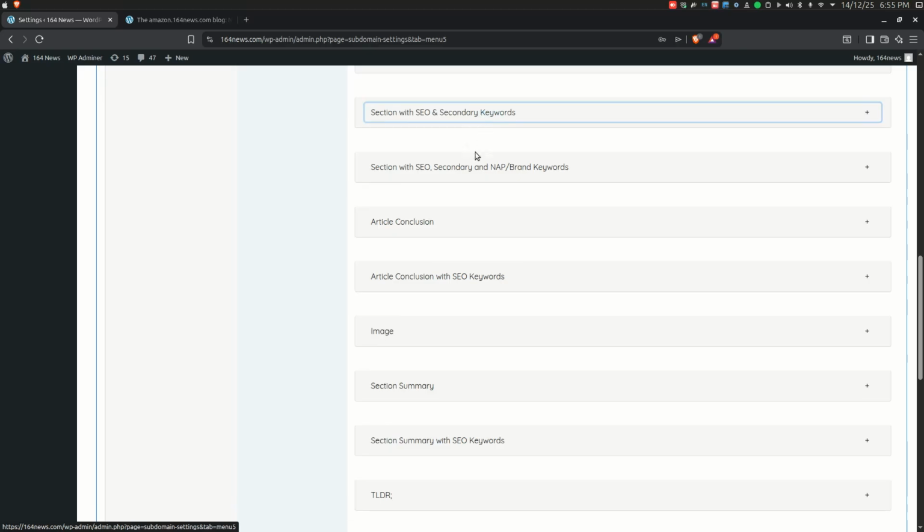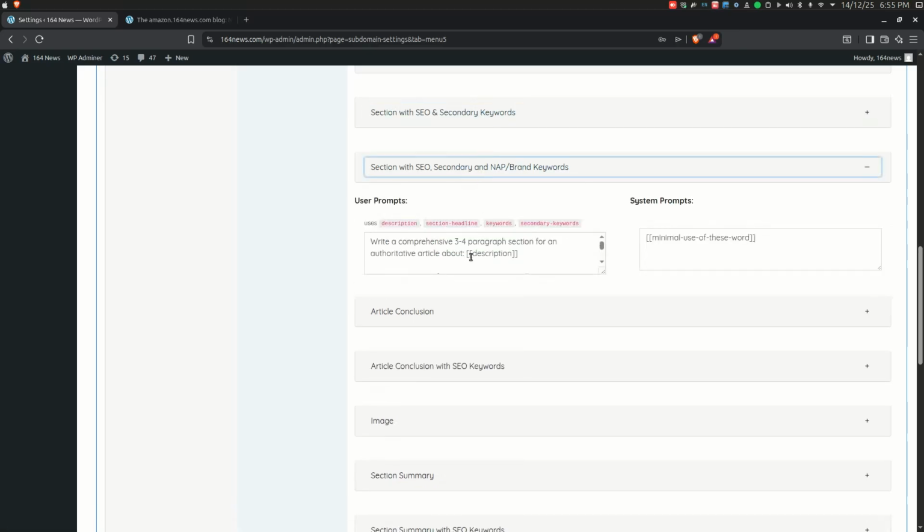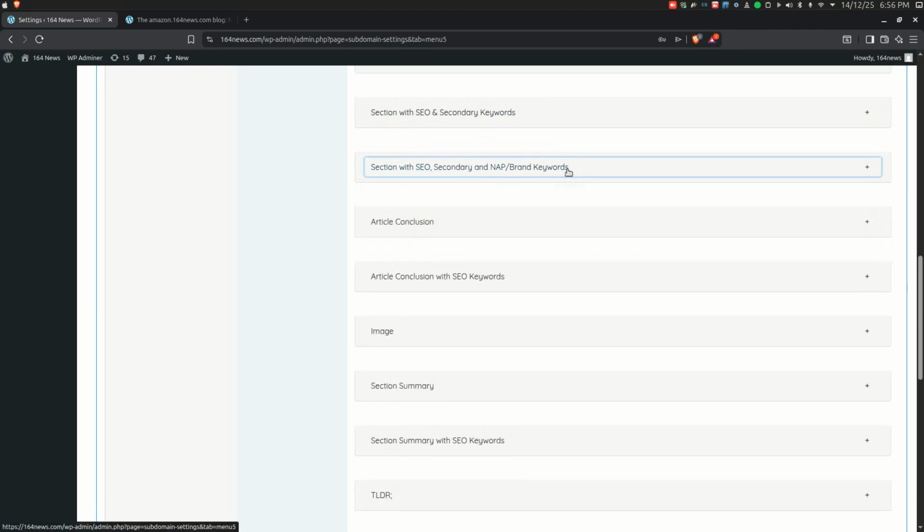If NAP and brand keywords are available, this prompt will be used. Note, if SEO keywords, secondary SEO keywords, and NAP or brand keywords were provided while creating the campaign, the system automatically uses the appropriate version of the section prompt.